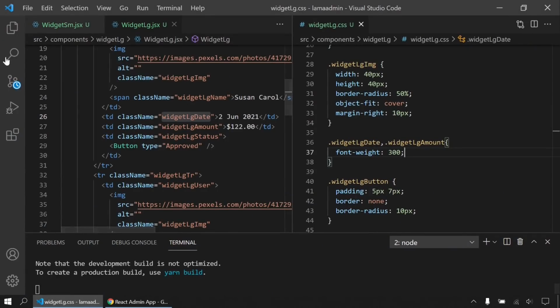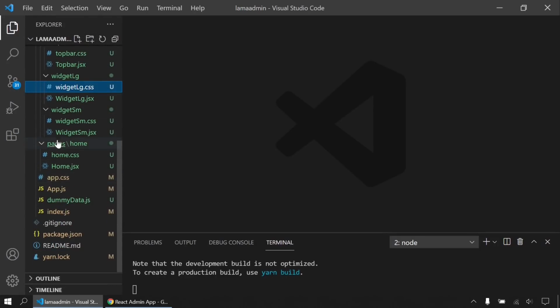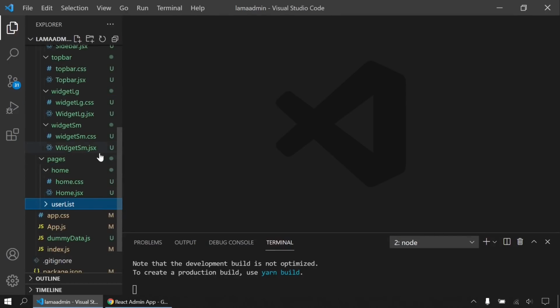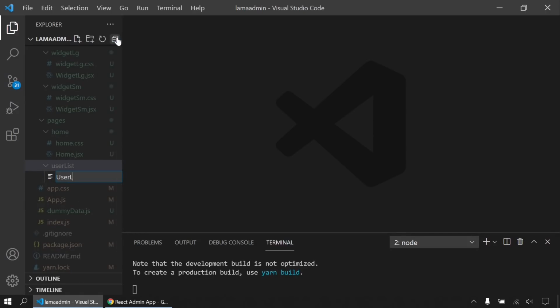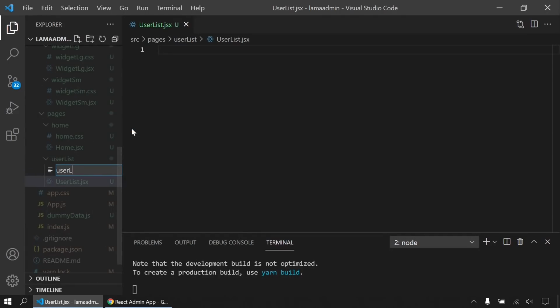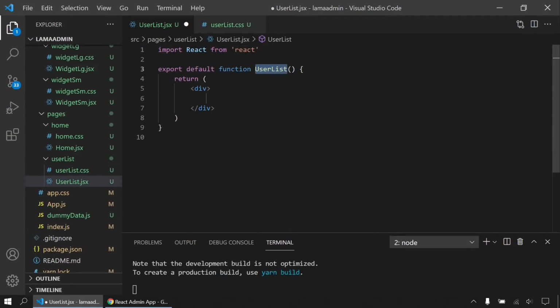So let's create here. I will close this, and here inside pages I'm gonna create user list, and my JSX file and CSS file, user list, and user list CSS. I will create my function, and here import my CSS file. And my class name will be user list.